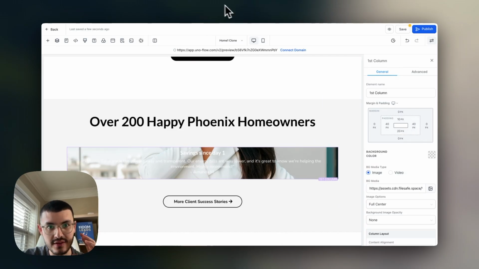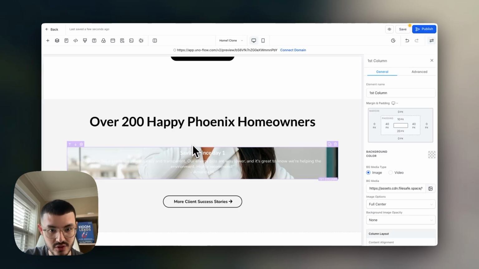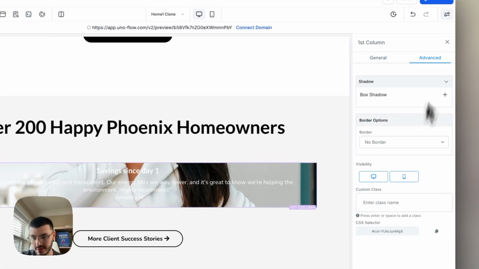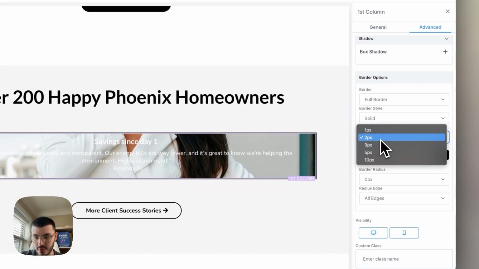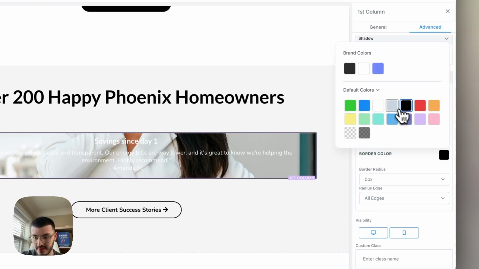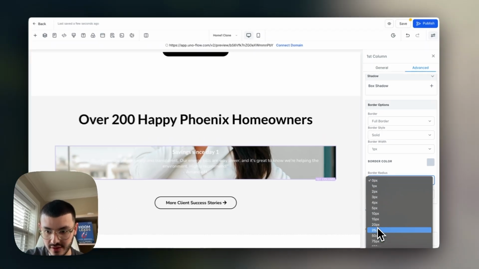Now, if we take a look at this website right here, they have some round edges. So I wanted to do that as well. So I'm going to click on the column, go to advanced, and then here for border, I'm going to select full border. I'm going to make it so that the border width is 1 and then select this, just like you see me doing right now. For the border radius, I want to make it so that it's 25.